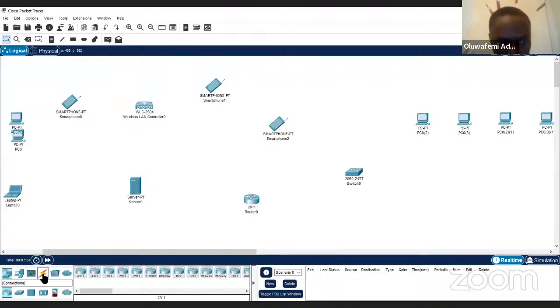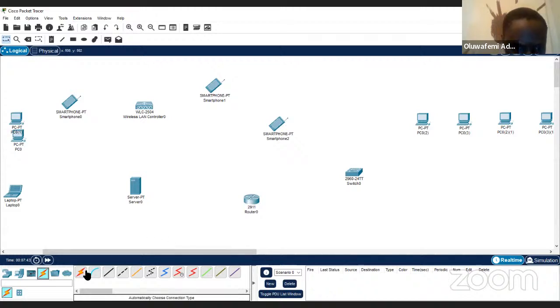So the medium of communication, right? If I come here, can you see that this is a console? A console is a cable that connects a system to a router for the first time. You connect to the console so that you can start an initial configuration, right?